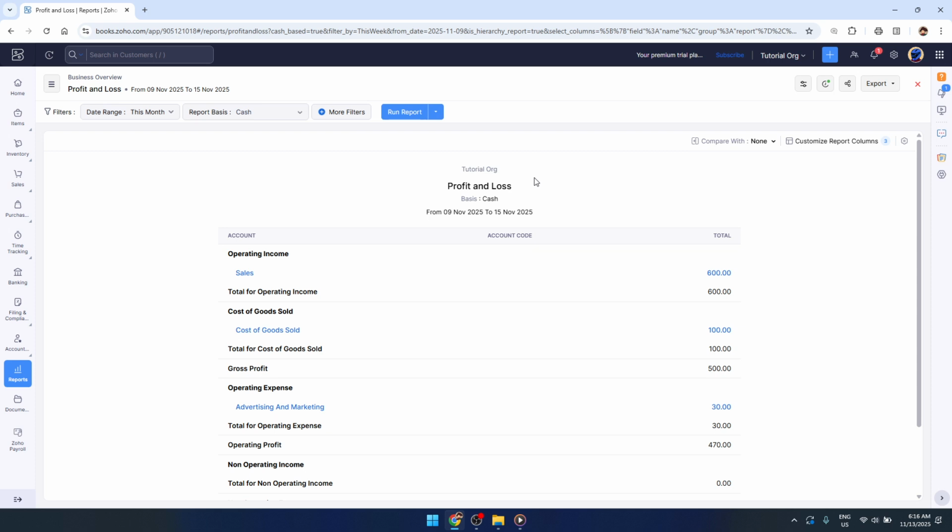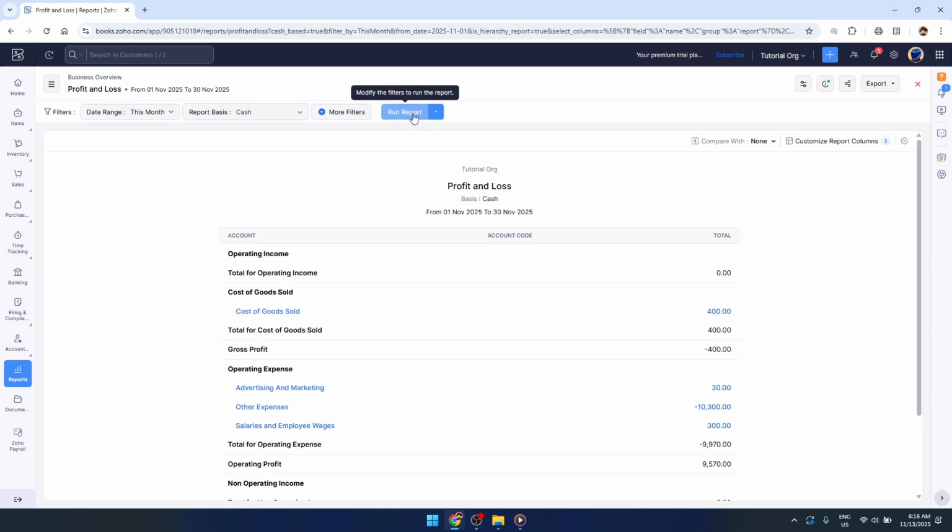Once you've set all your customizations, the next step is straightforward. Click Run Report. This will generate your report with all the parameters you've selected, providing you with a tailored view of your financial information.